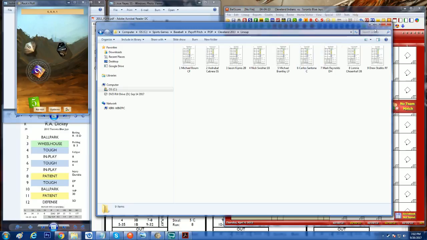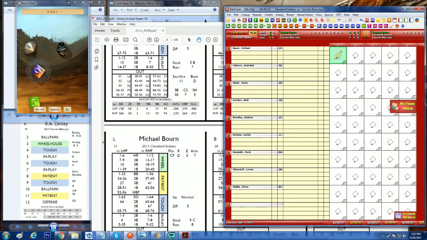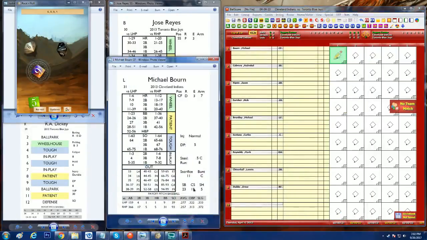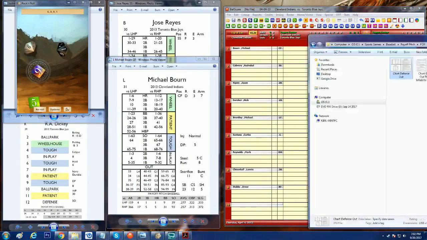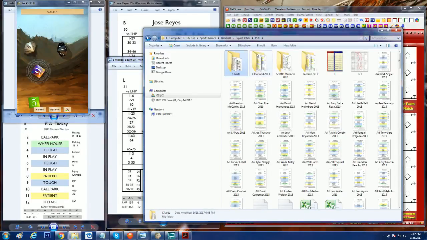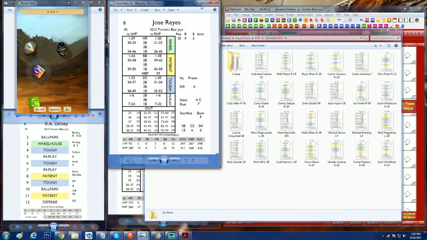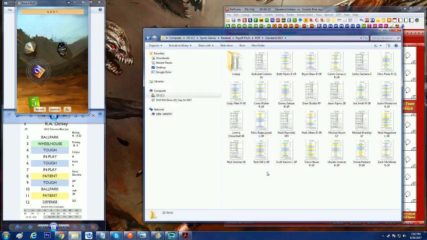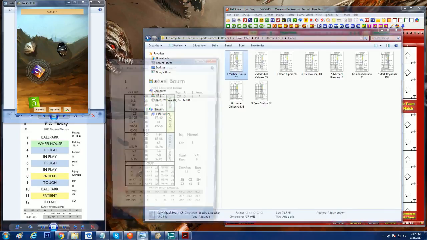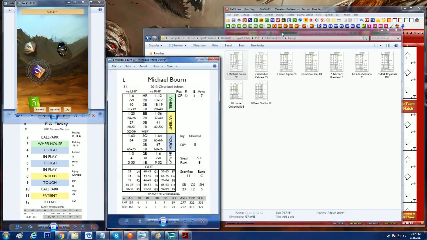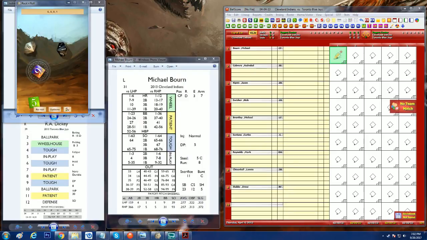Now, what does that give me? What does that allow me to do? Well, I'm going to show you. I'm going to close out of these windows so that you don't get confused. If I look at Cleveland, I go into lineup, go to their first player, and pop them up. And there they are. I'll move that out of the way. So there's Michael Bourne. He batted first, as you can see right here. Here's the actual lineup from today's game.